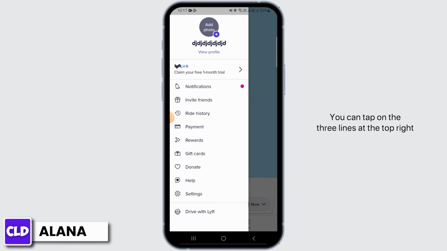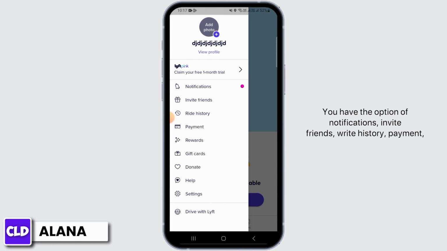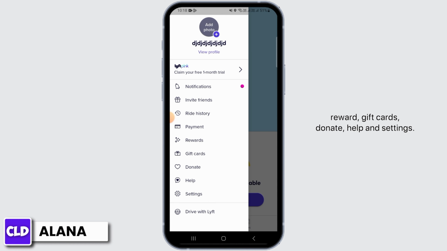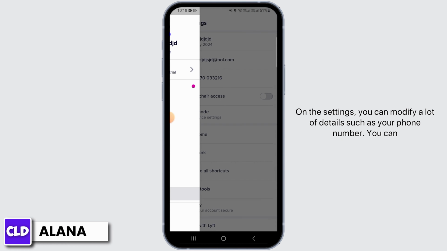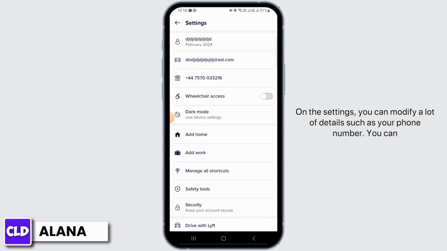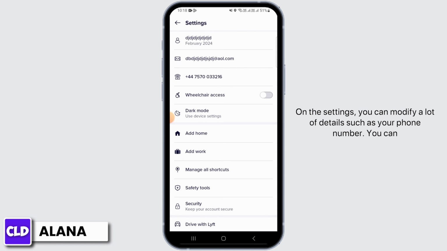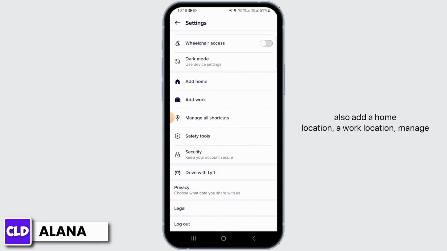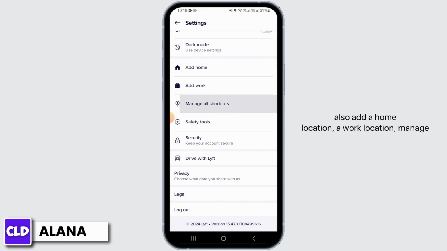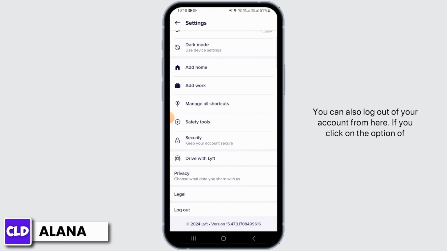You can tap on the three lines at the top right corner, and from here you can explore different options. You have the option of notifications, invite friends, ride history, payment, reward, gift cards, donate, help, and settings. On the settings, you can modify a lot of details such as your phone number. You can also add a home location, a work location, manage all shortcuts, and also explore these safety tools. You can also log out of your account from here.